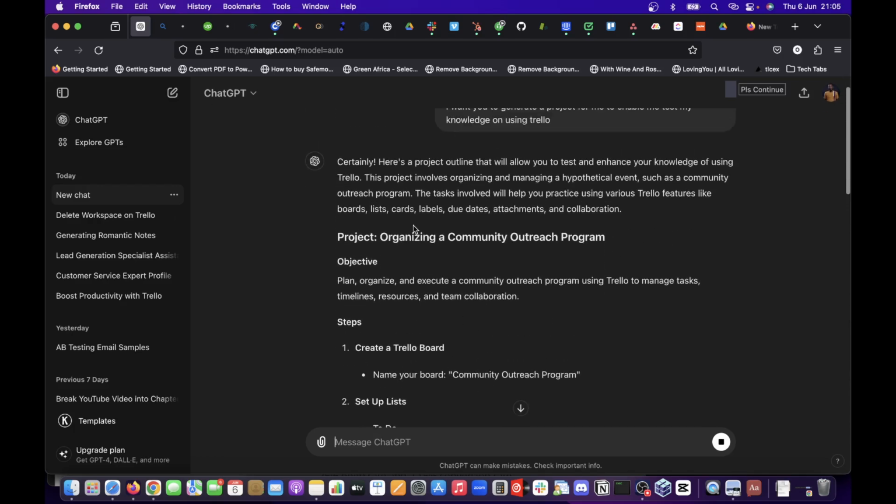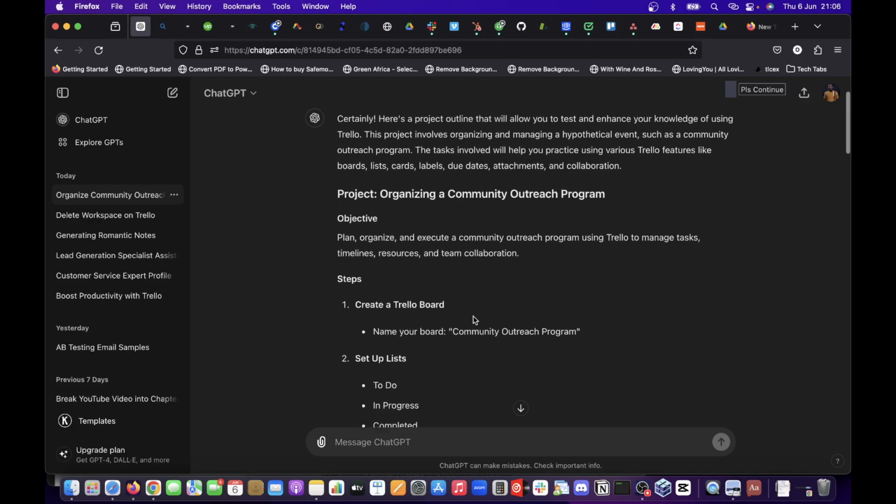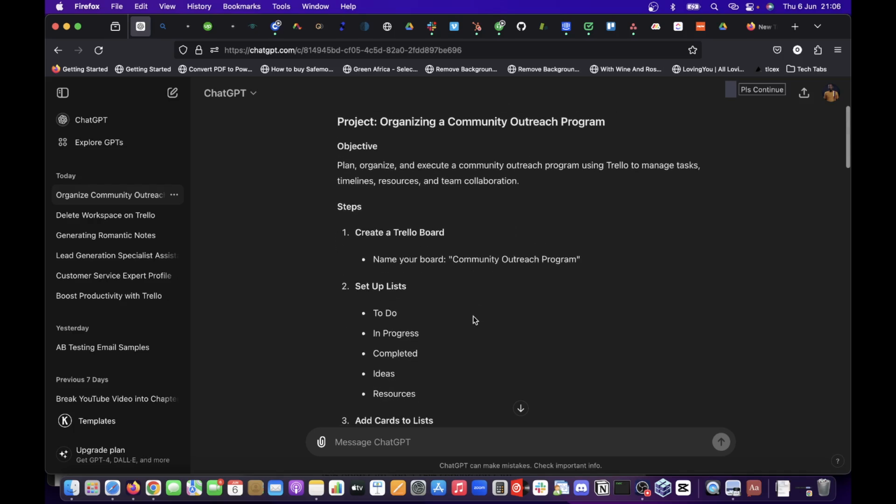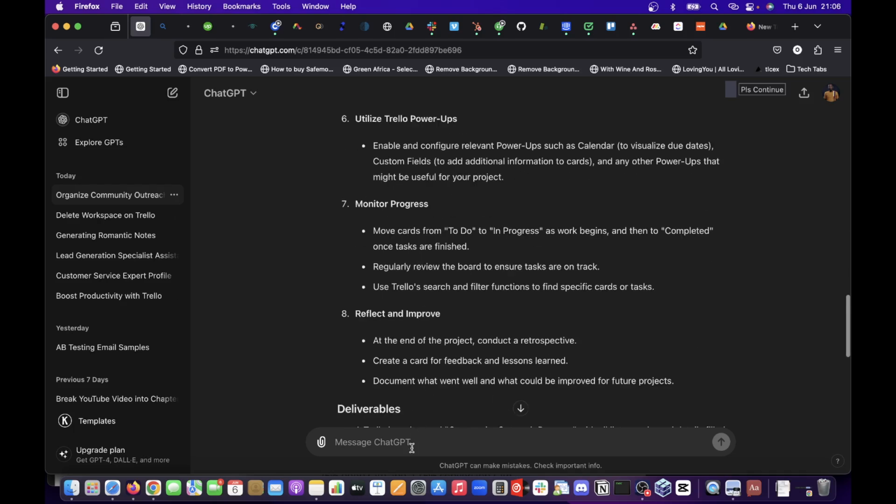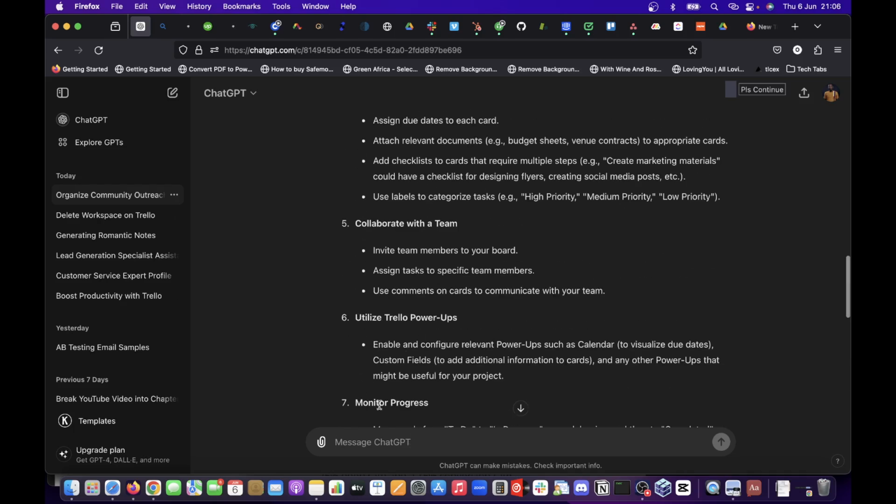Okay, so it generated a project, and the title of the project is Organizing a Community Outreach Program. The objective is to plan, organize, and execute a community outreach program using Trello to manage tasks. This community, I don't understand though. I want something that has to do with the office. So I don't like that task. Let's just see how we can reprogram it to give us another task.